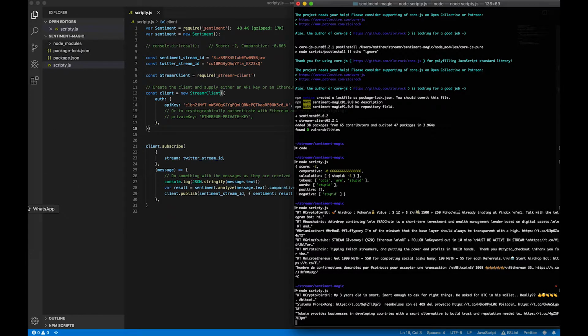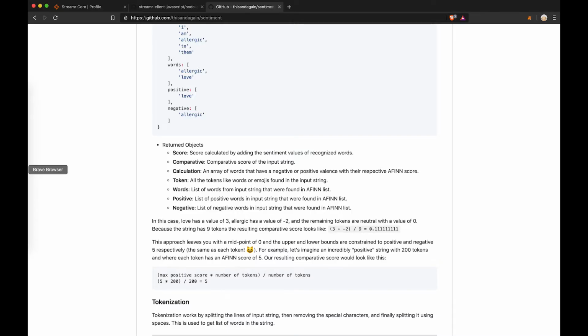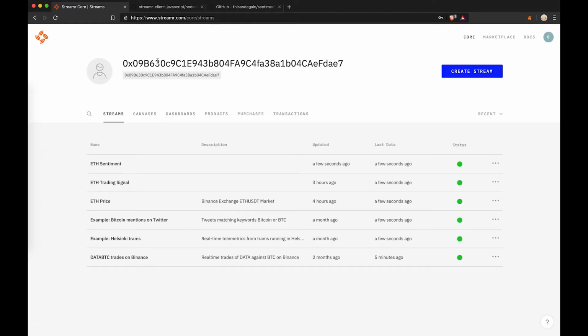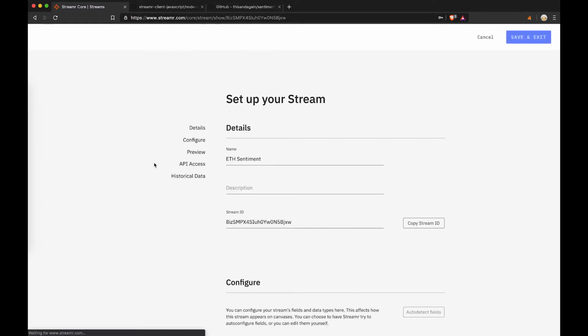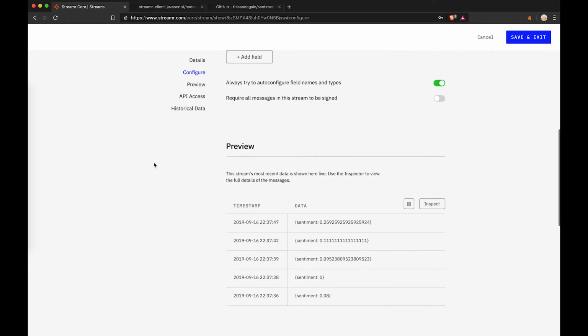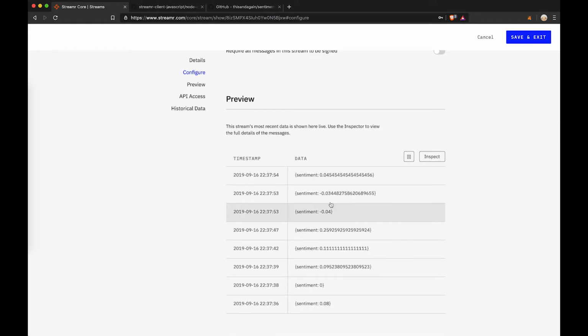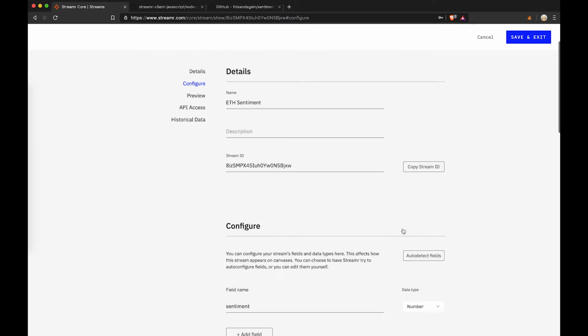So with any luck, we can now go back to the core app and click on our sentiment stream. And great, okay, so our sentiment scores are coming through. So that's exactly what we wanted. So for each tweet, we have calculated a sentiment and we've pushed it to this stream.